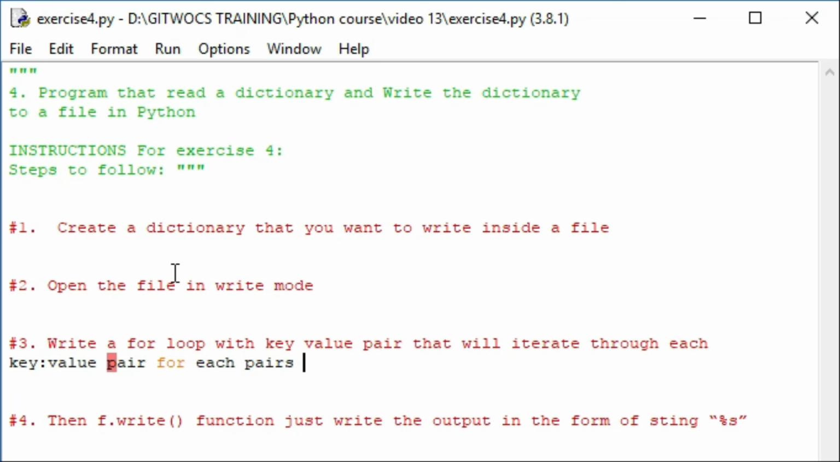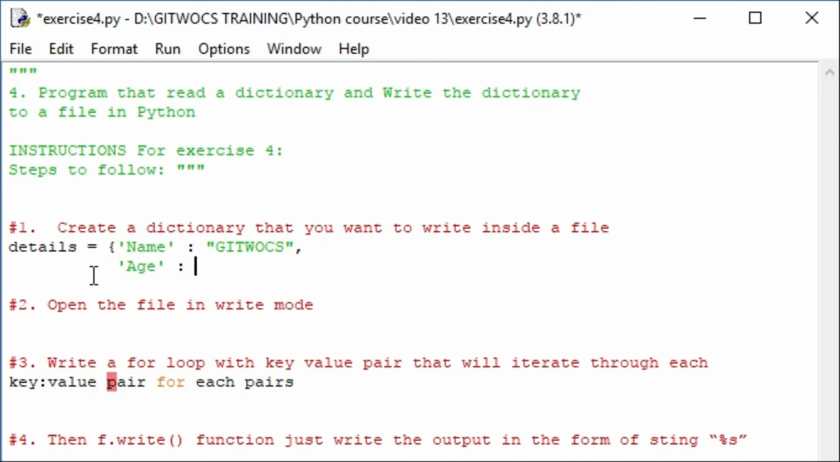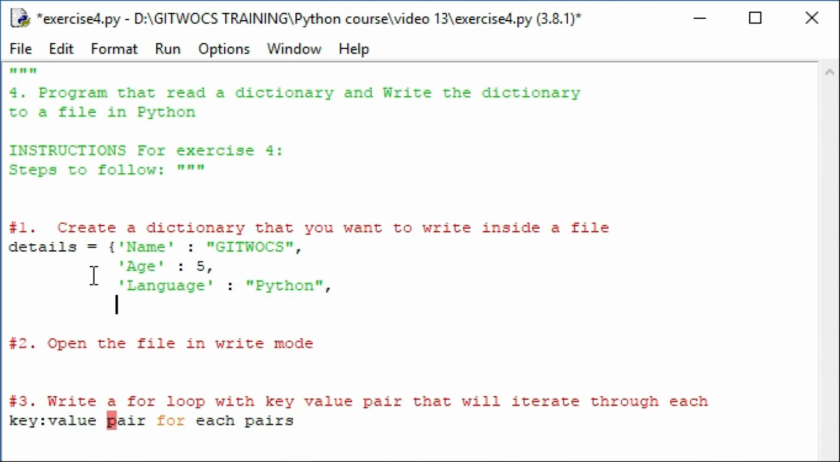For this last exercise, we have to write a program that reads a dictionary and writes the dictionary to a file in Python. As a first step, you have to create a dictionary that you want to write inside a file. For that, we simply have details: name Gitworks, age 5, language Python, country Cameroon. As a next step, we have to open the file in write mode.